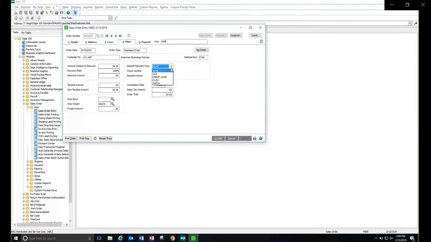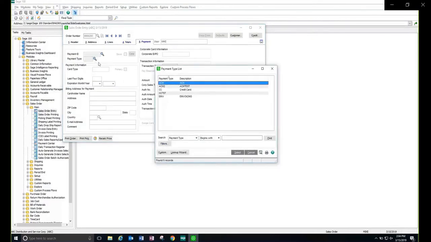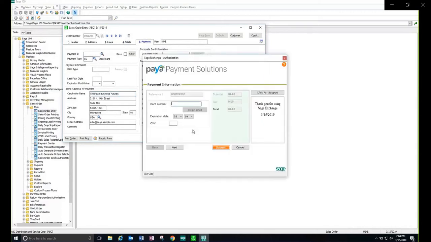Here, from deposit payment type, select the option for credit card, and go to payment type. Here, again, you will select the option for credit card and hit select. This will populate cardholder information. Select the option for submit card ACH account.